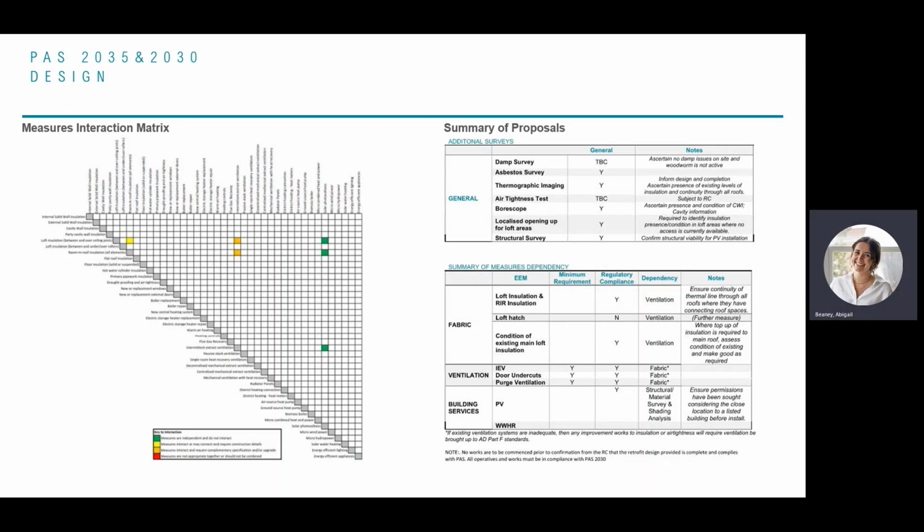Again, it's just another piece to help with the coordination side of making sure that these properties are being retrofit properly and that the homeowner can be secure in the process. And just on the right hand side there is an example of what our team would produce at the end of one of our reports. So that would be a summary of proposals.